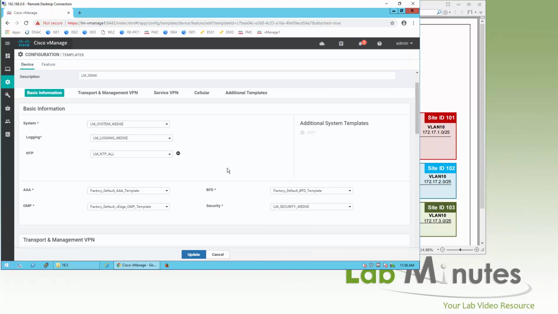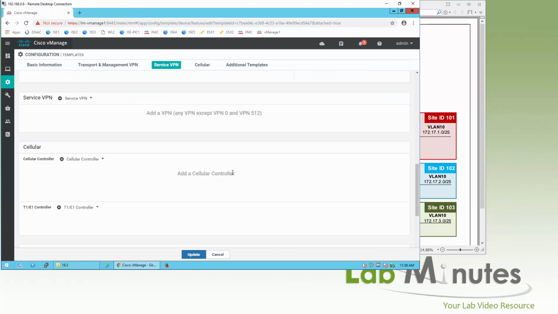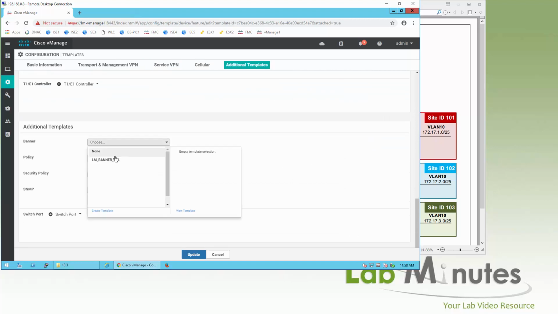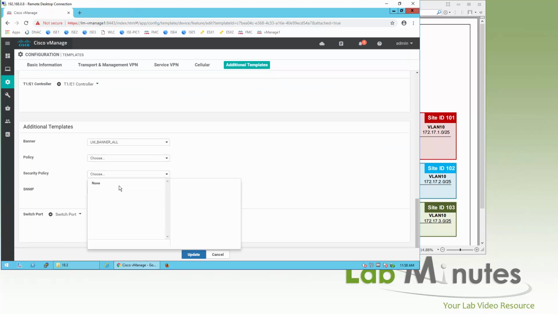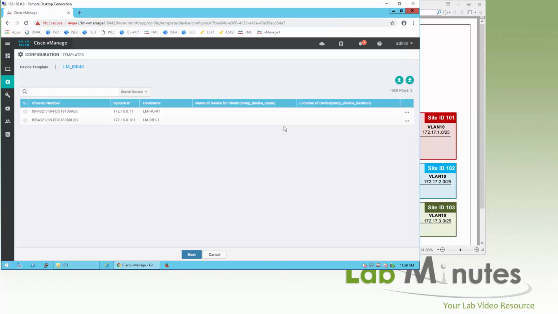set security template. We have the banner. We have SNMP. That should be everything. Click update and that's going to ask us to update or input some parameters for the two ISR4K that we have tied to that template, which is HQR1 and BR11.